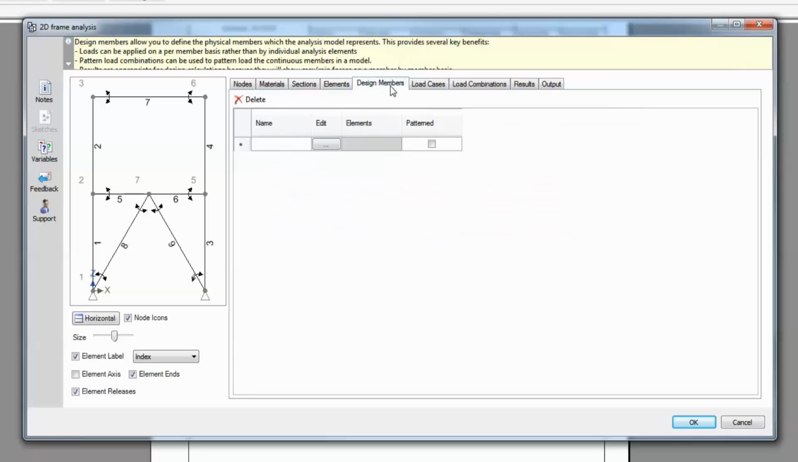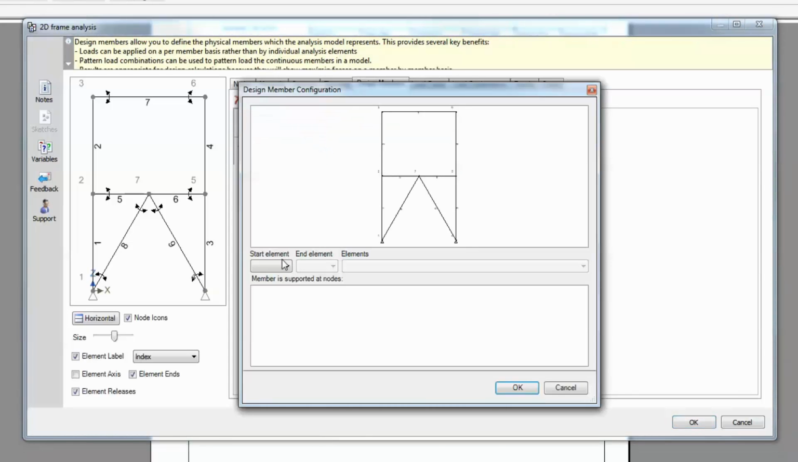Design members allows you to connect separate elements into a single design member. Define a member by inputting a name, then click on the Edit button to define the elements that make up that member. Also, make sure to indicate the supports of the member.